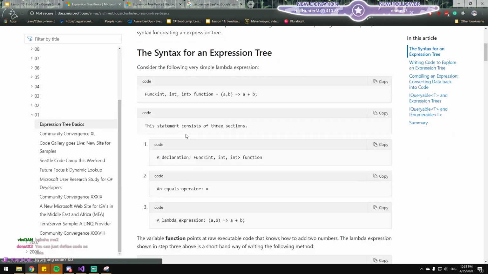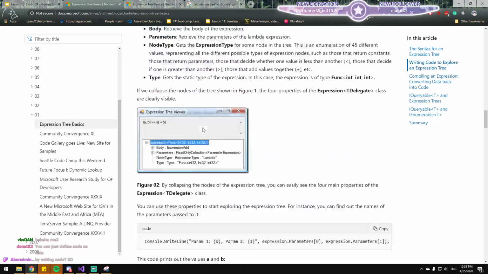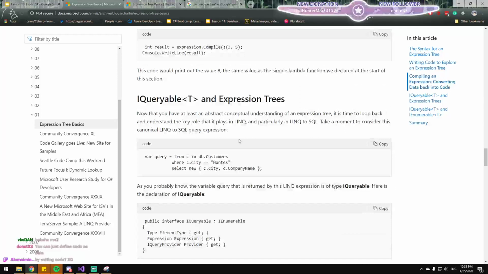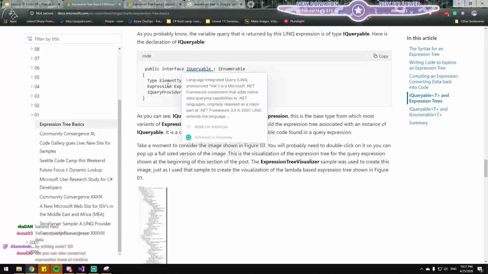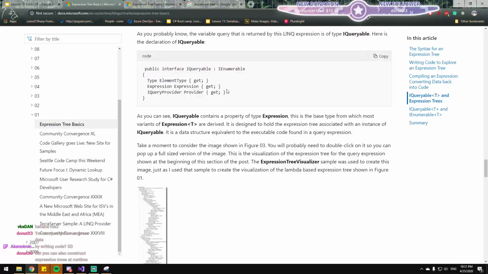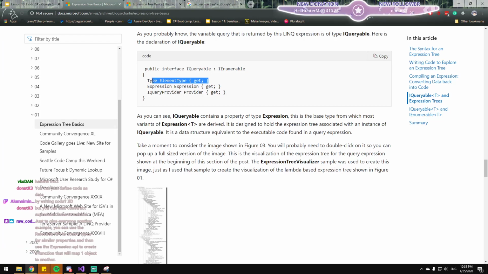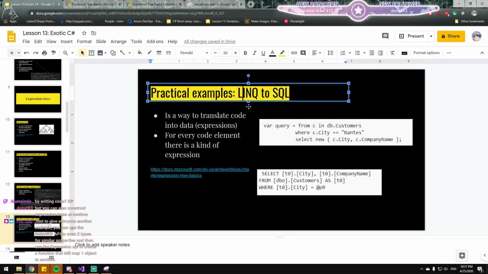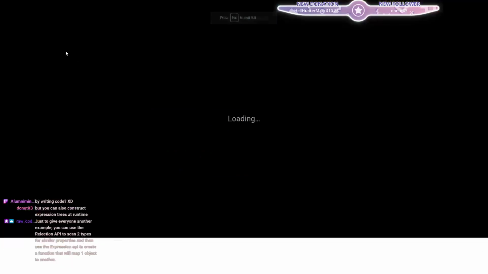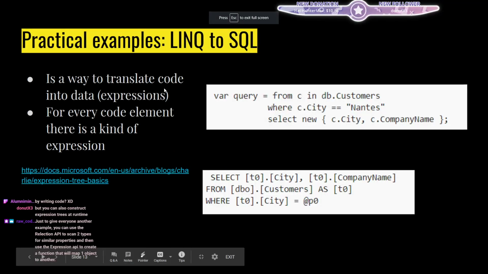And I added a link here. If you look at IQueryable, you see this key point here. IQueryable is basically an expression, some data structure that holds an expression, and it's convertible to SQL. So another example, again, is when we want to convert something to a different language, expression trees is the way to go.